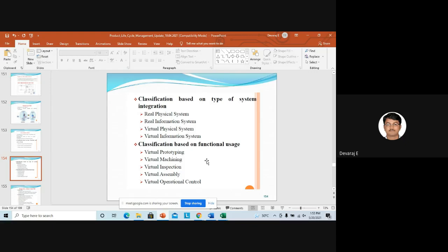You manufacture the product virtually in the software. You apply the boundary conditions, you solve the problem, and you get the results. That's called the virtual physical system and virtual information system. So this is about classification based on the type of system integration, whether you are using real-life machines or software. If you use software, that is called virtual. If you use real-life machines to manufacture the products and to test, that is called the real physical system.